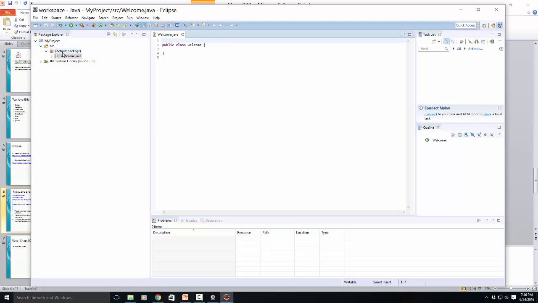Now it created a default package over here, and under that default package it created this file, whose name we gave, welcome. It automatically added the Java extension. So this is one of the other advantages, that we don't have to give the complete full name welcome.java. It automatically did that work for us. It created a class welcome for us, but for right now I will simply paste it over here, what we copied from the PPT, and here it is, our first program.